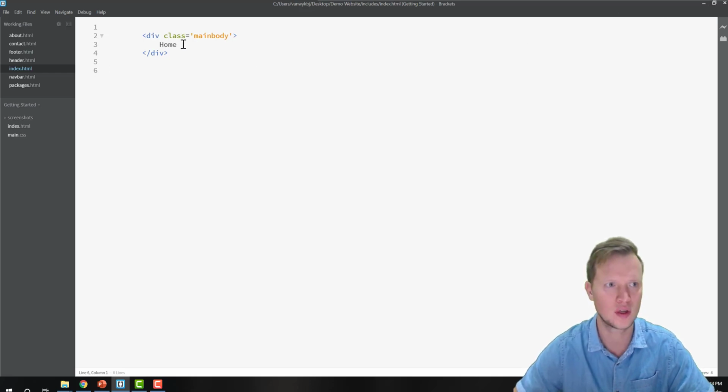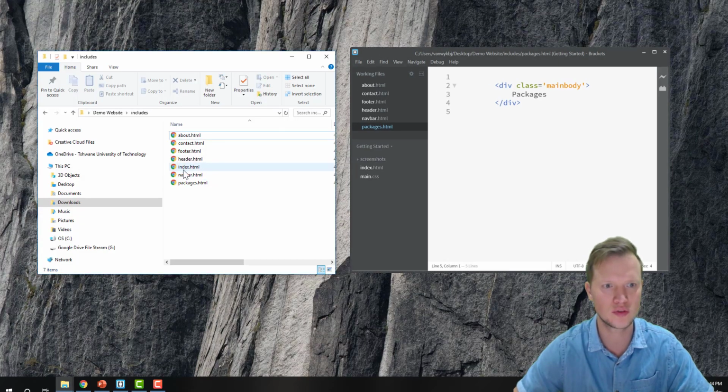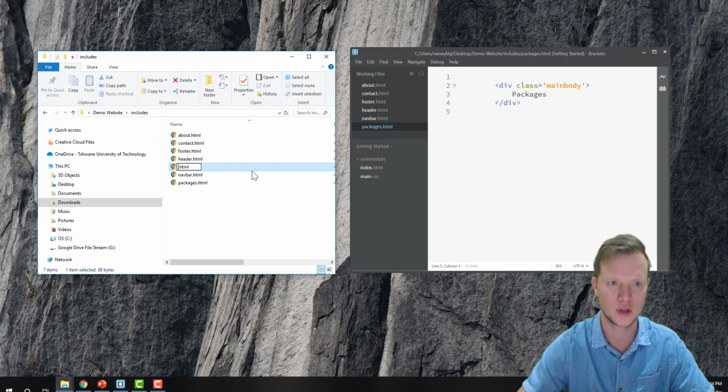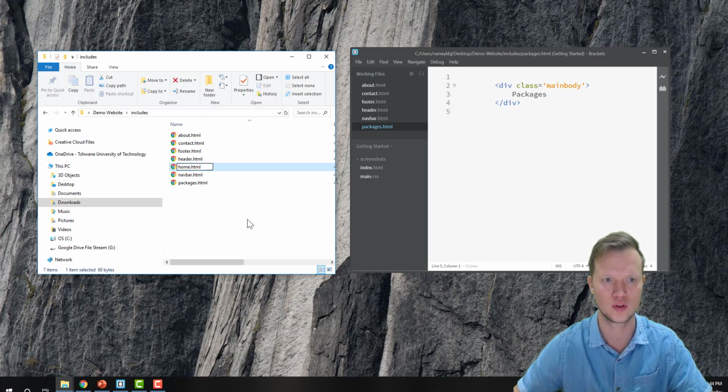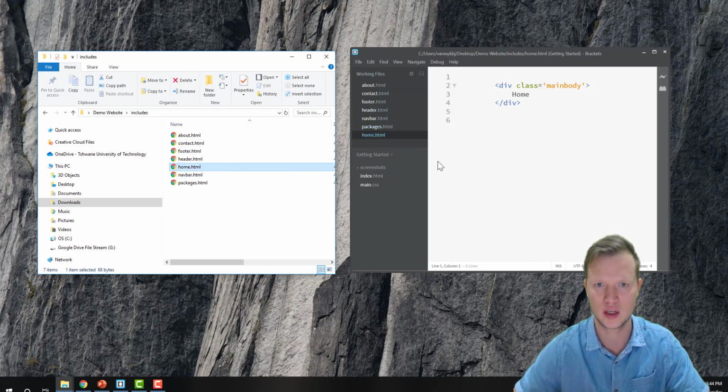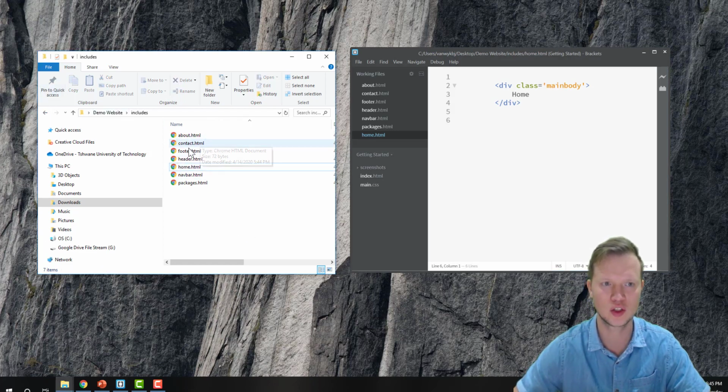I'm going to quickly close this home page. With the home page as well, I'm not going to call it index anymore, but I'm going to call it home.html. So now I can drag home back again here. Now home is my main body. So inside my includes folder, I will have about, contact, footer, header, home, navbar, and packages. Those will be my HTML files.